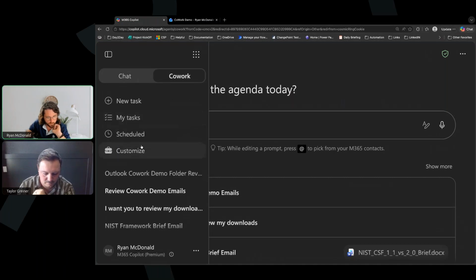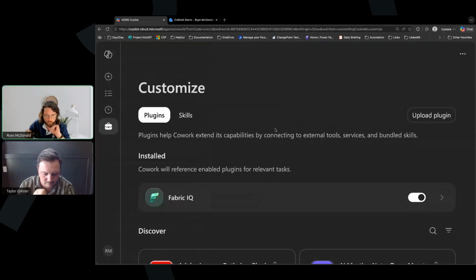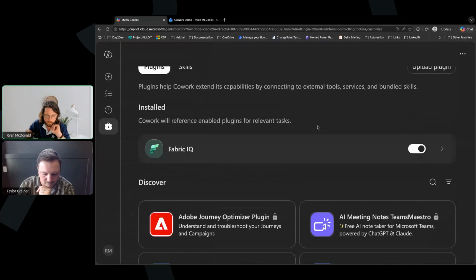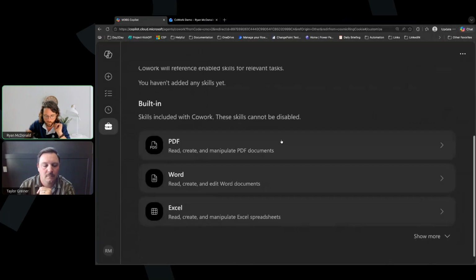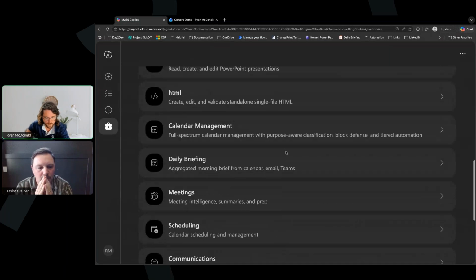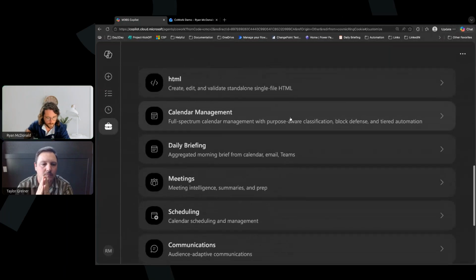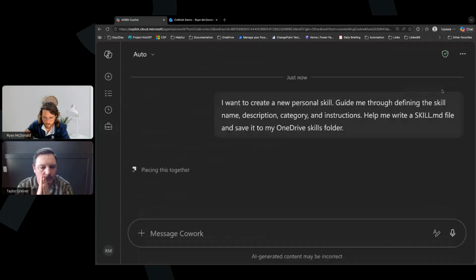Under the customize here, this is where we can start bringing in different plugins, or as I mentioned before, skills. A lot that are built in here can read PDFs, your Word docs, HTML files, things like that. And if we wanted to add a skill, this is where it's going to ask you for your prompts of what exactly you're trying to do with that piece there. So perfect.